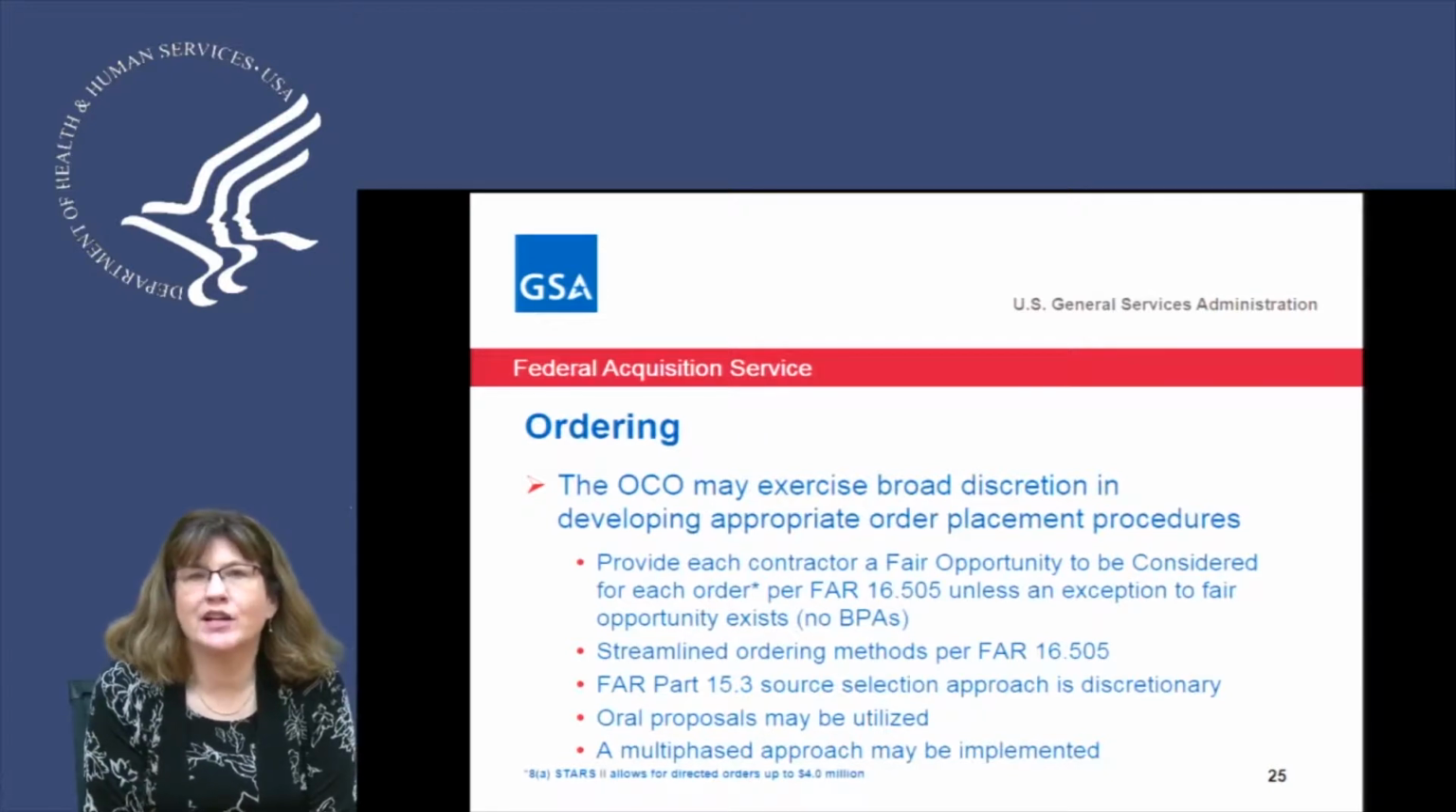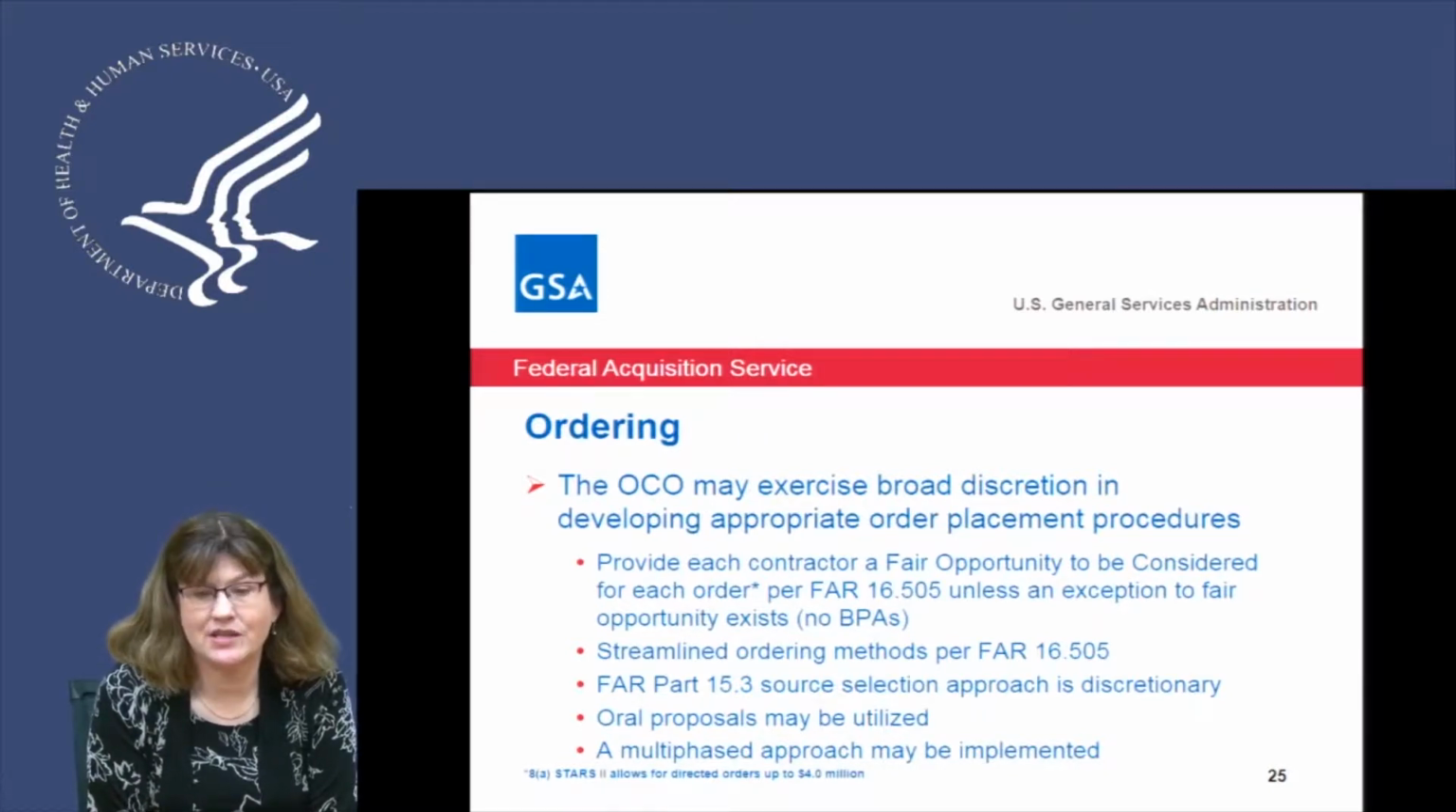So for ordering, the ordering contracting officer, which would be the person with the delegation, has broad discretion in developing how they want to place their order. They do need to provide each contractor the fair opportunity to be considered unless they're doing an exception or it's under the $4 million, but you can use a streamlined ordering method, or you can do a full FAR Part 15.3 source selection approach if you would like. You can also use oral proposals, and you can use a multi-phase approach if you want. So the 8(a) STARS II allows for that directed ordering up to the $4 million. You would just issue that RFQ to the industry partner you're doing your project with.